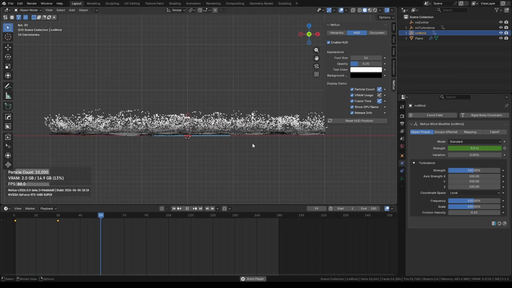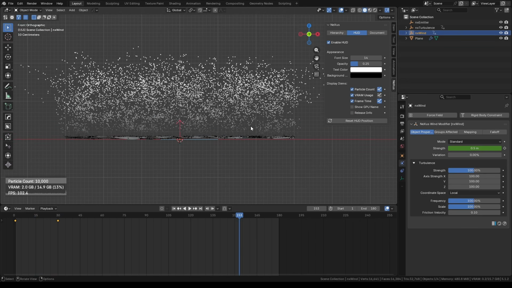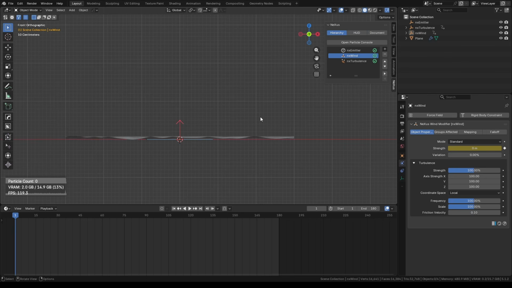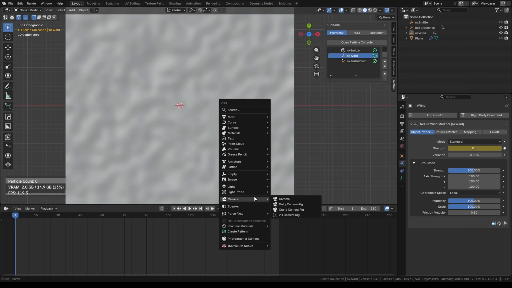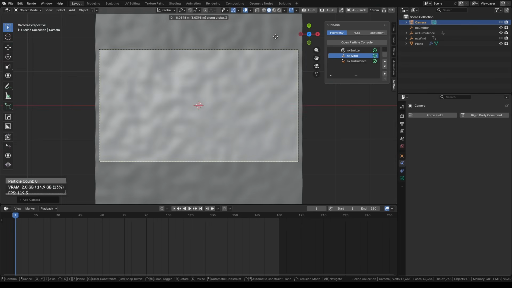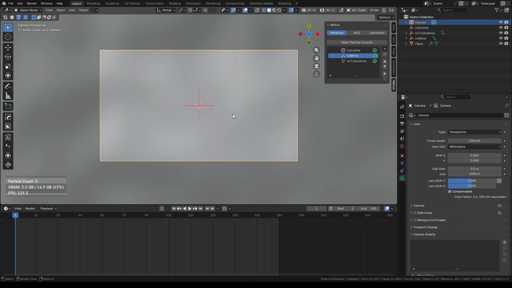What you can also do is turn on the HUD. Press play. Right now we have 10,000 particles. They're all moving up. So right now we're using 2 GB of VRAM to render out everything. Let's set up the scene real quick. Top view, add a camera, go onto the camera, move the camera up, change it to 200mm for now. Let's move it up a bit again.